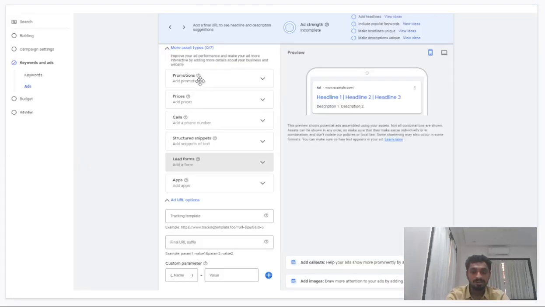Here you can see other extensions also: promotions, pricing, calls, structured snippet, lead forms, apps. We will have a separate video on these extensions only, and we will have a deep dive into each extension separately.